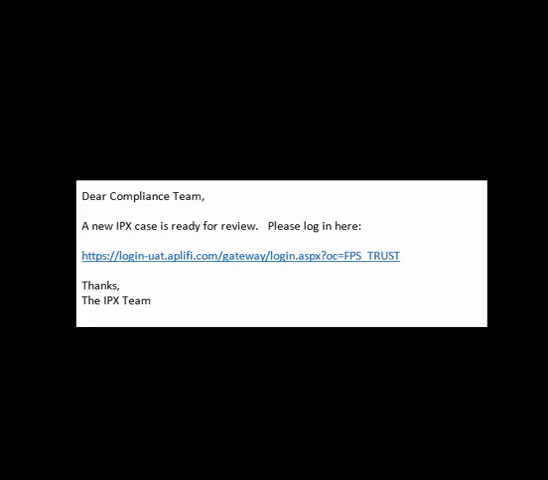The agent or advisor submits the case for review by the carrier compliance team. Then the team will receive an email that looks something like this, and they can click on the link and log in to review the case. This process that we're going to be showing you today works exactly the same if there is an agency review stop set up in the review workflow.